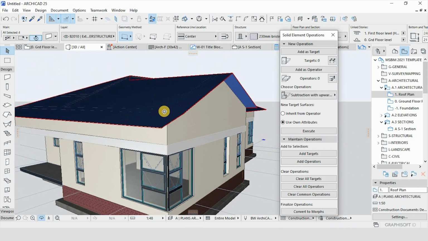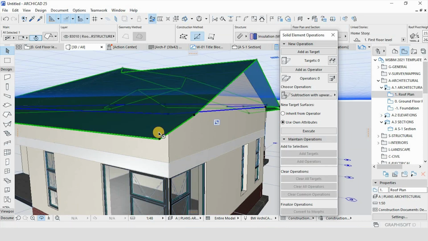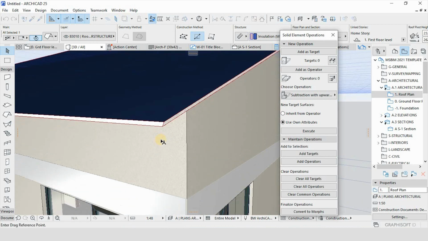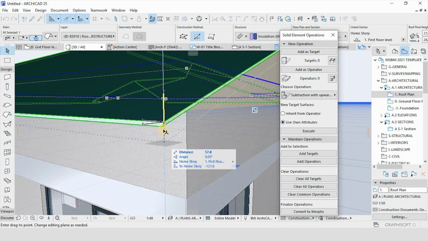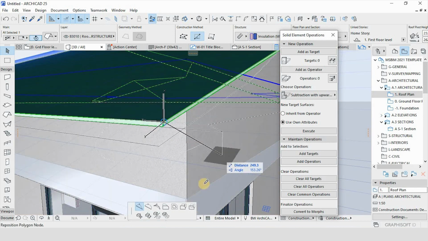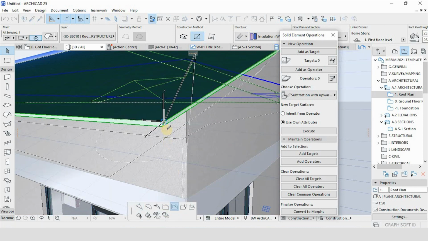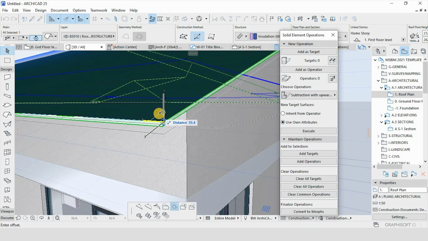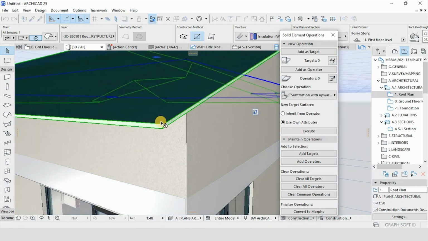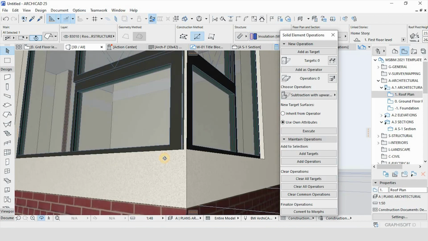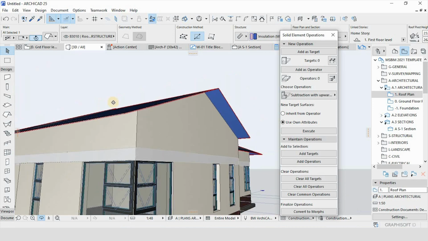So for you to create a fascia board, you can easily select, copy this roof, create a copy of this roof, then you click it and offset by, let's say 10 mm.